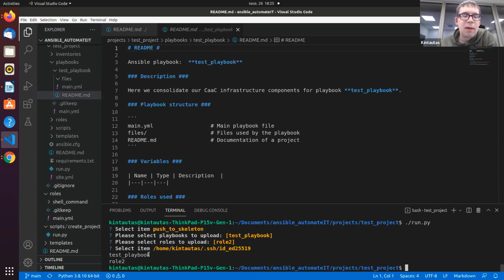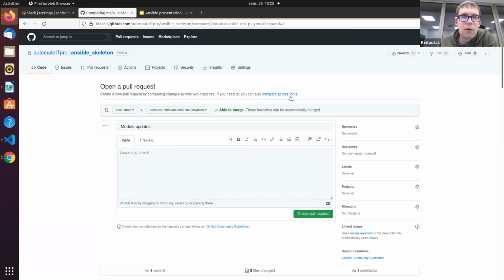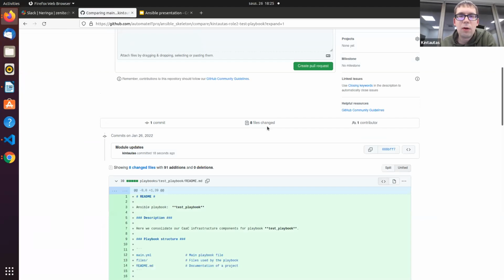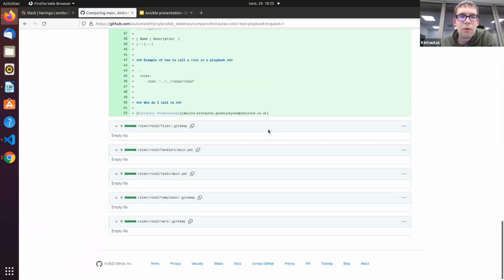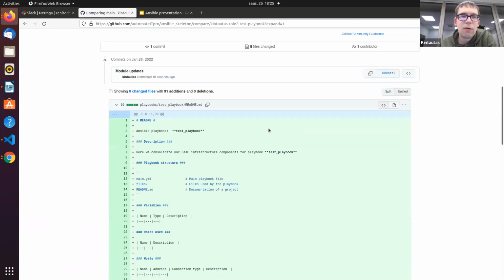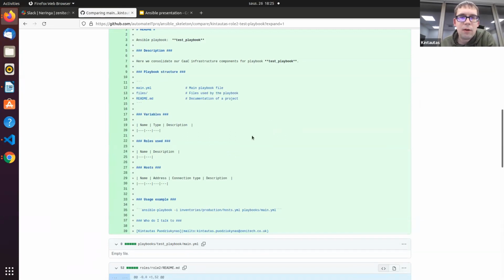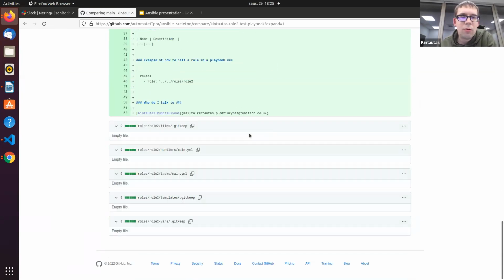So test playbook and role 2 was pushed to remote. So now everyone will be able to use it after we create our pull requests. When we merge our pull request to the roles and playbooks directory, those roles and playbooks will appear here, and you can synchronize in any other projects.